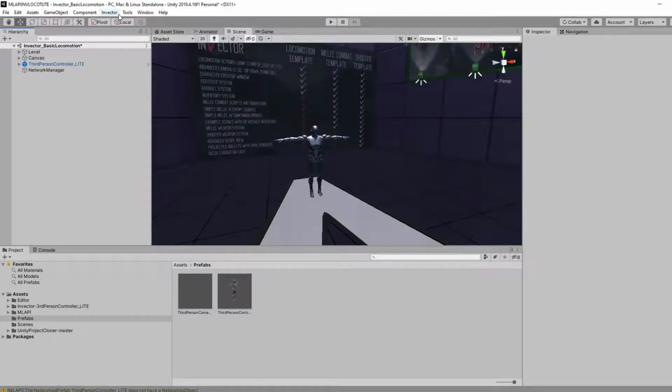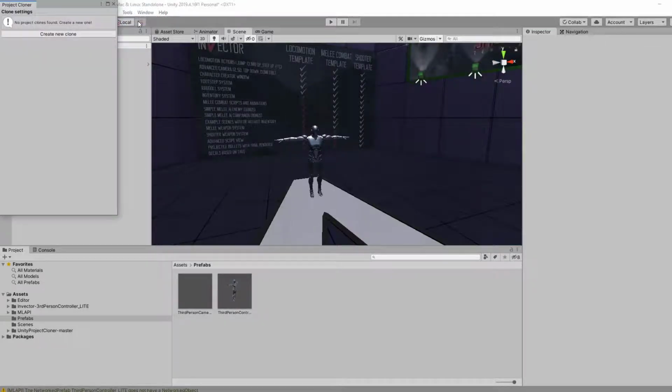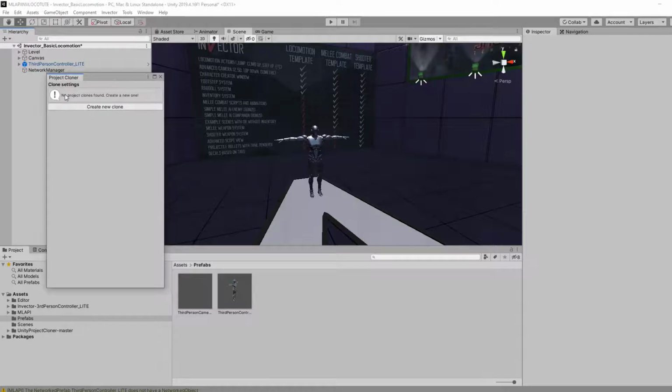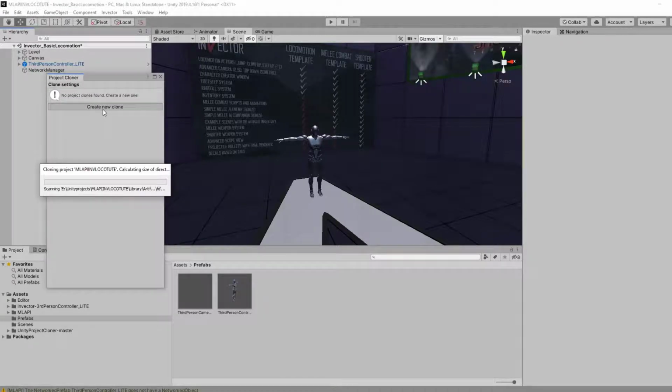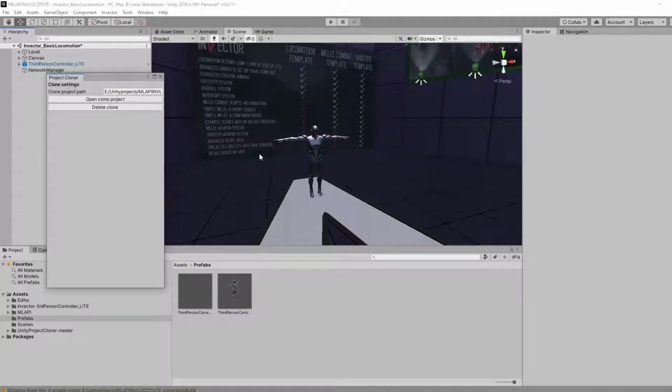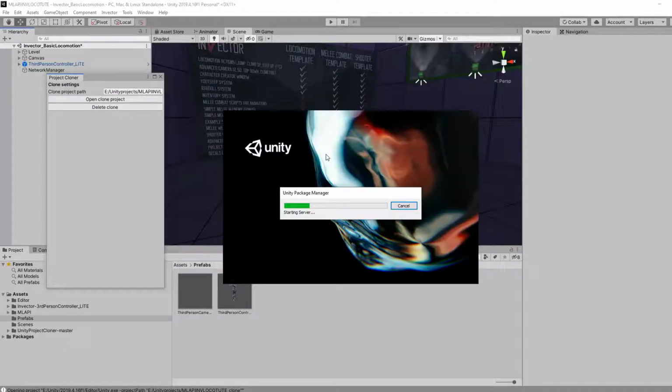Next, it's time to start testing. We can do this by selecting the Tools top menu and opening the Project Cloner window. We can now create a new clone of our project. Once this is completed, we can open an instance of the clone project, allowing us to access both simultaneously. This will open in a second Unity, so it's handy to have multiple monitors to manage this.